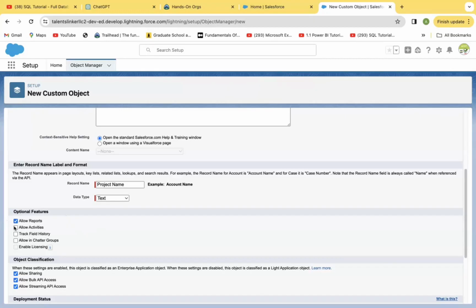Then allow activities, other activities, kind of events, calendar, and all those things. If you don't select it, that means activities like event and calendar won't be available on the custom object that you're creating. And if you don't track the feed history, that means you can't actually have a feed history, a kind of memory of the activities going on on that particular custom object. It is very important. You pick it up as well.